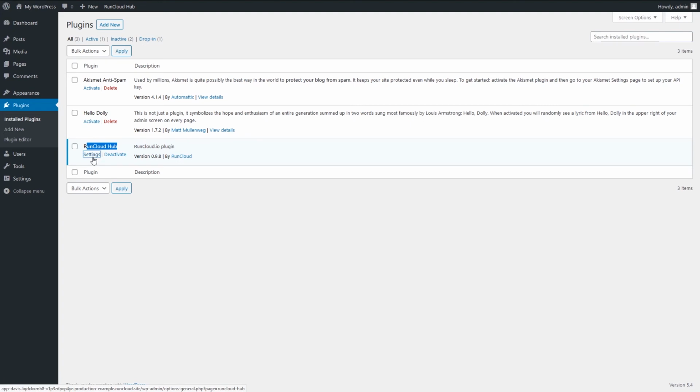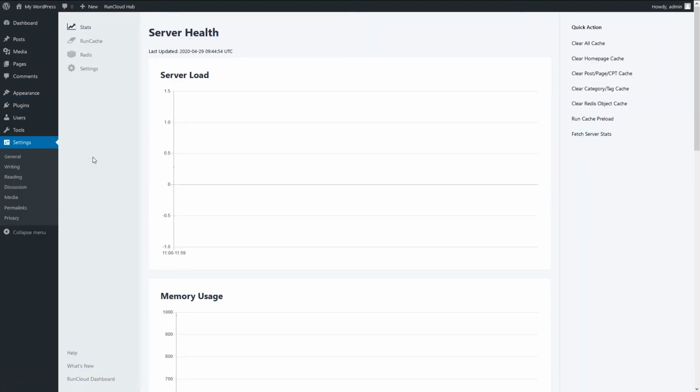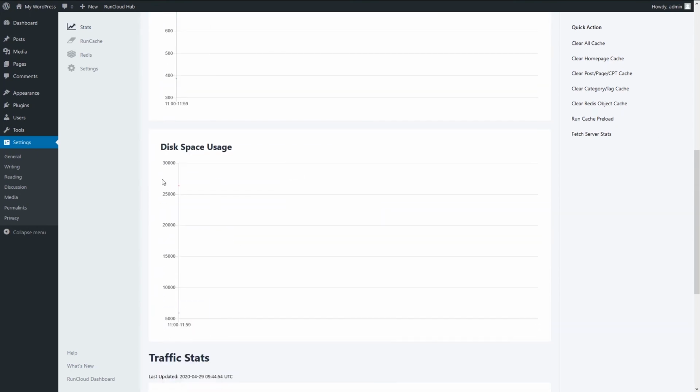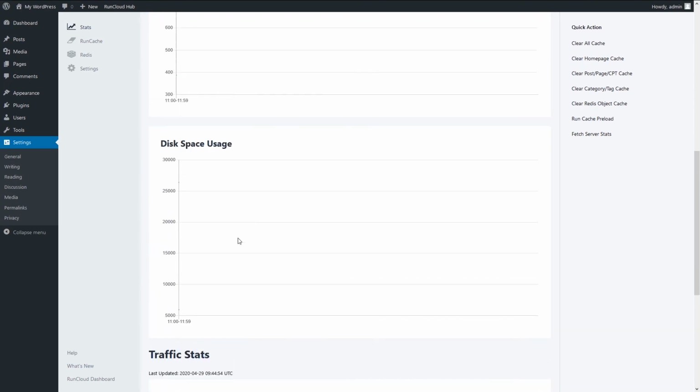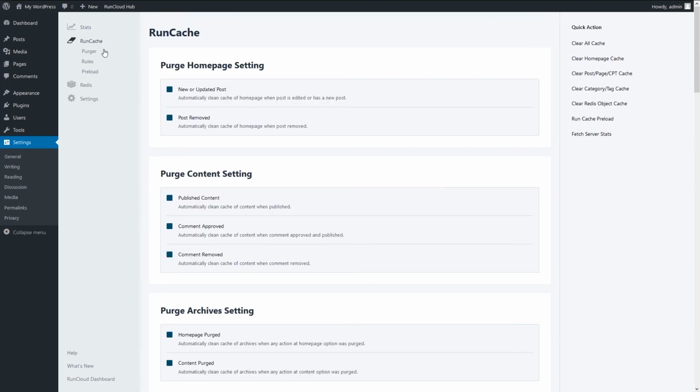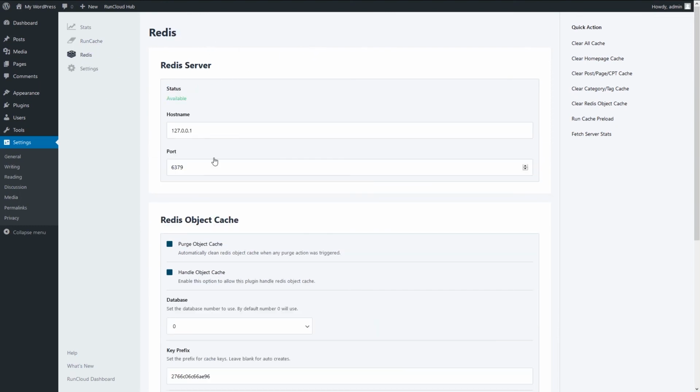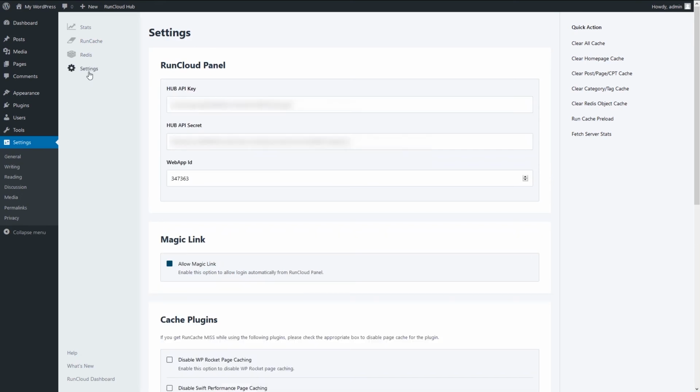So we just go there. And the good thing is that we can now see statistics from inside our WordPress installation. Also do some things such as clearing the cache, see memory usage, disk space usage, some traffic stats. You can change the caching settings for the RunCache, which is the page caching thing, and the Redis object cache, and there are a couple of default settings.